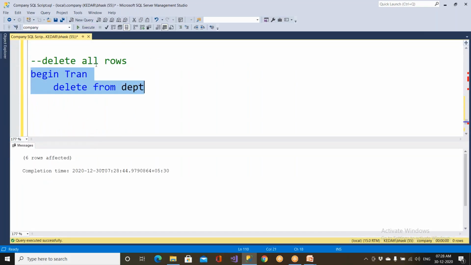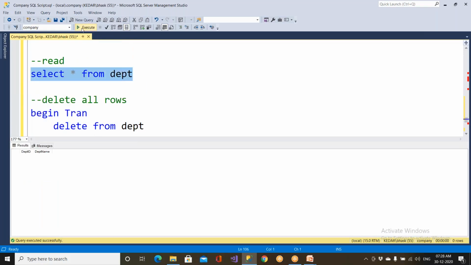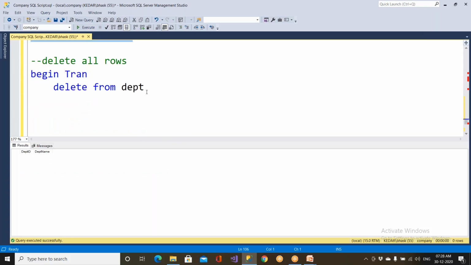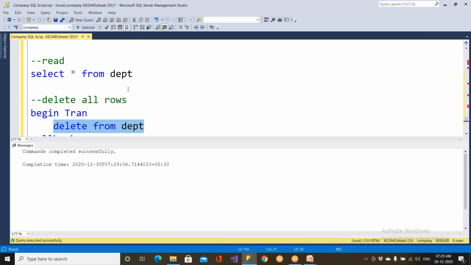So I'm executing. Now six rows got deleted. If you want to get it back, whatever action you have done, if you say commit you cannot get it back, but I'll say rollback. Rollback means whatever data was deleted will be inserted again. Now you should be able to see it here.